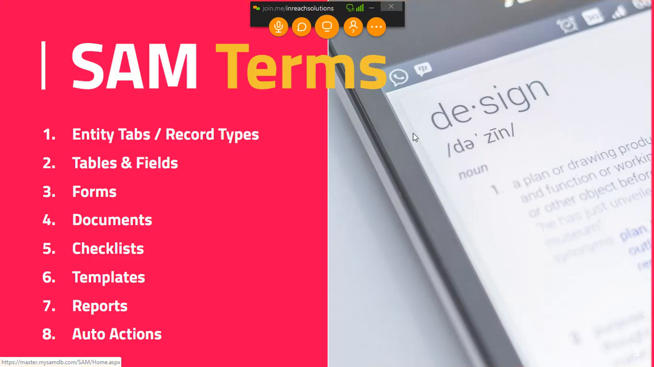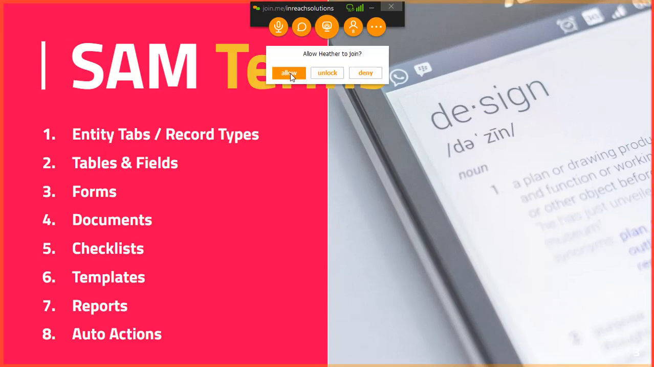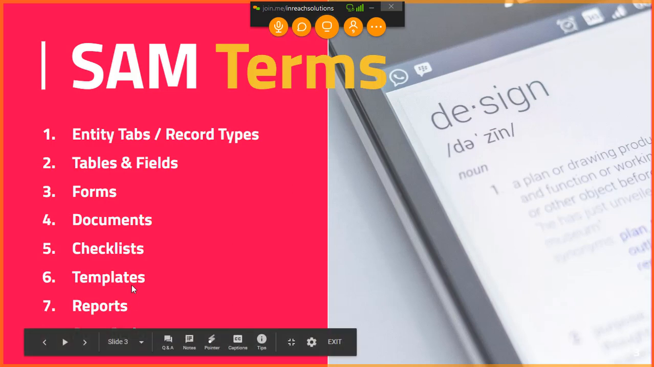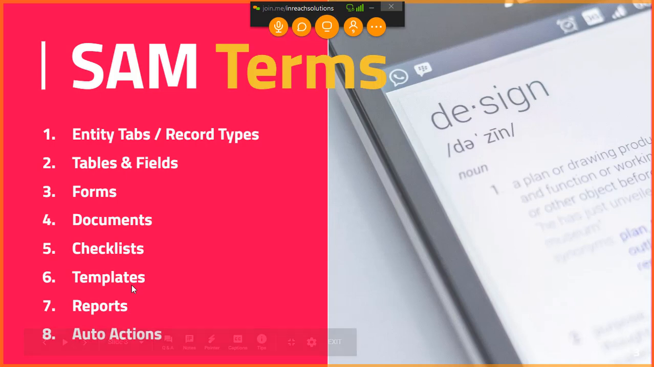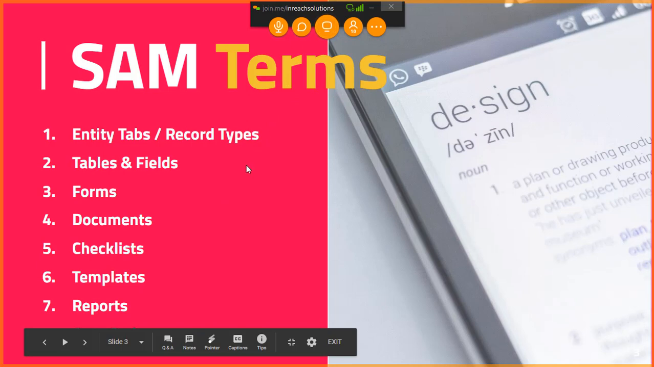As far as SAM terms go, there are 8 that I think are really important to our meta understanding of SAM. So we'll talk about entity and tabs, or your record types. We kind of use entity and records interchangeably. We'll talk about tables and fields. We'll discuss forms versus documents versus checklists, which a lot of those, I think, just in English are interchangeable. So we'll really narrow down and define those in the system. We'll talk about templates, reports, and then auto actions, just so you have an understanding of what the system can do and how we define them.